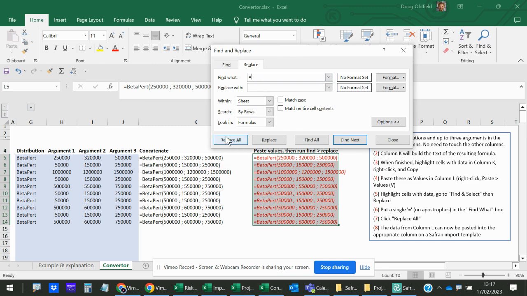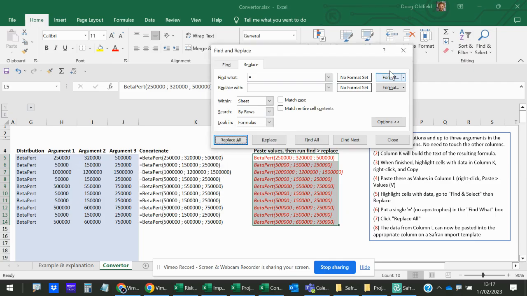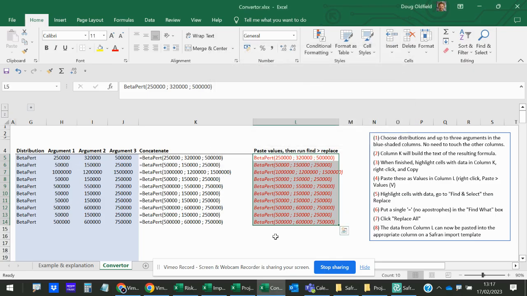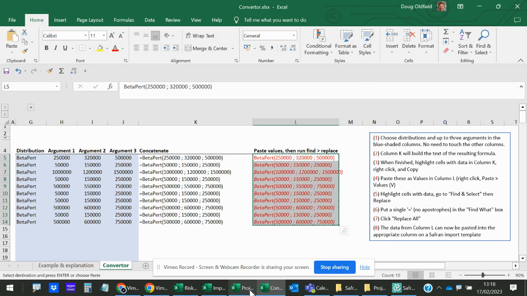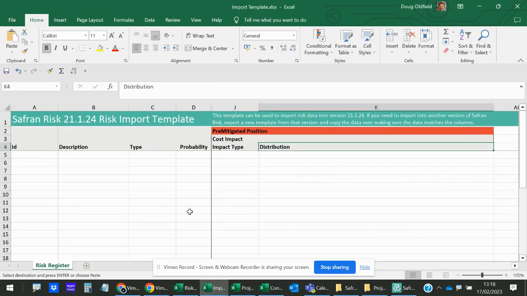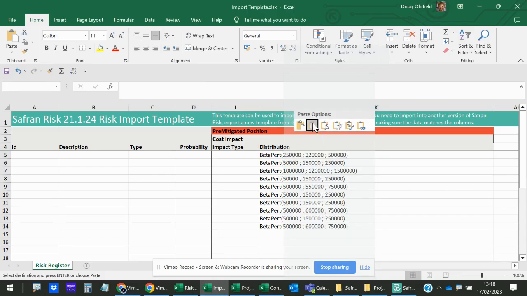And so if I put that in and then click replace all, you'll see that we've now got 10 replacements which have been made, where we've replaced the equal sign with nothing, and now I have these formulas in that function which Safran will understand. So now I'm just going to take that data there, copy it, and bring it back into my Safran Risk import template. I'm going to paste it into the cells as values again.